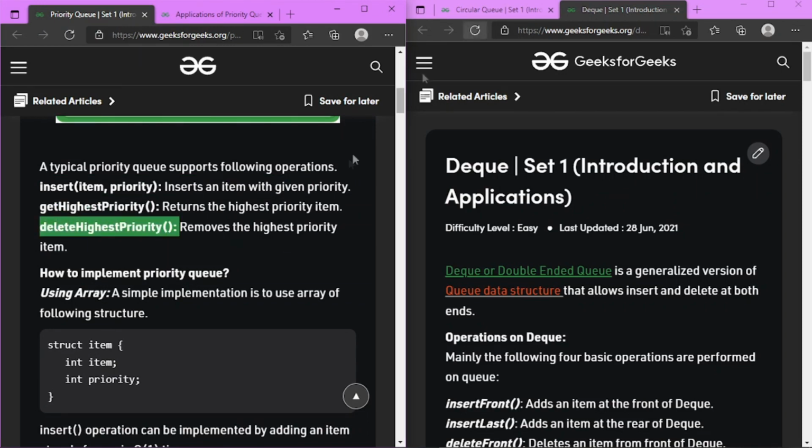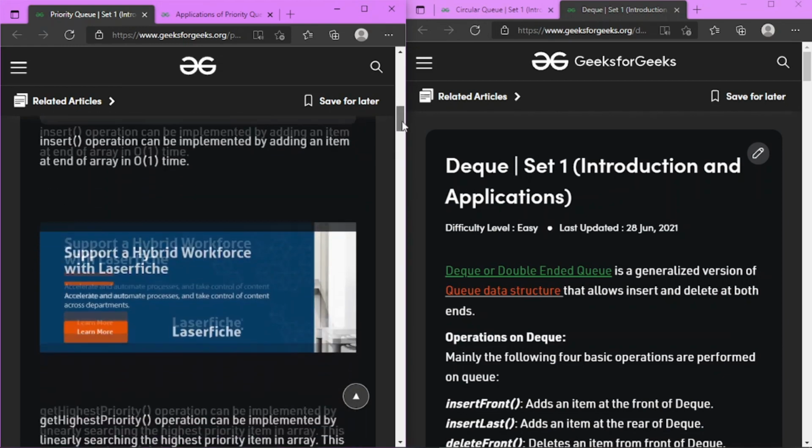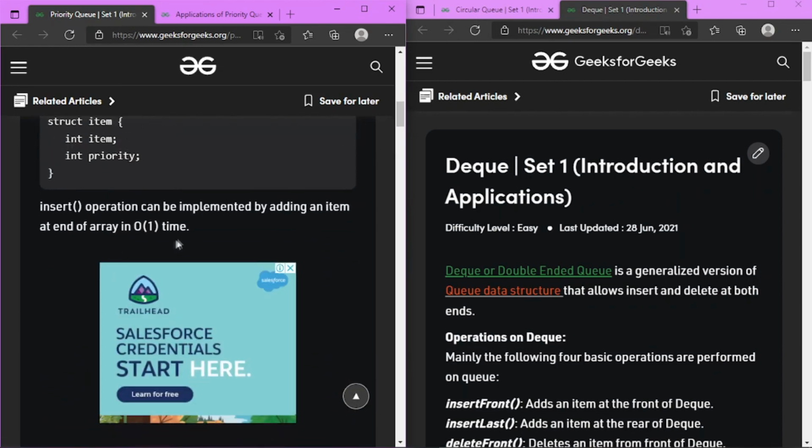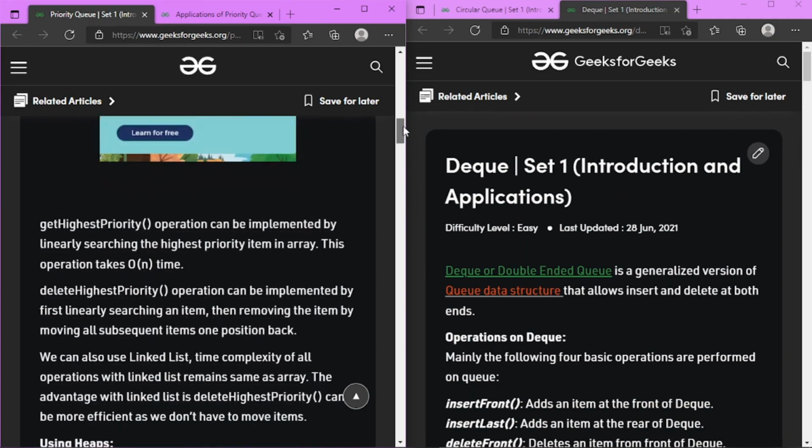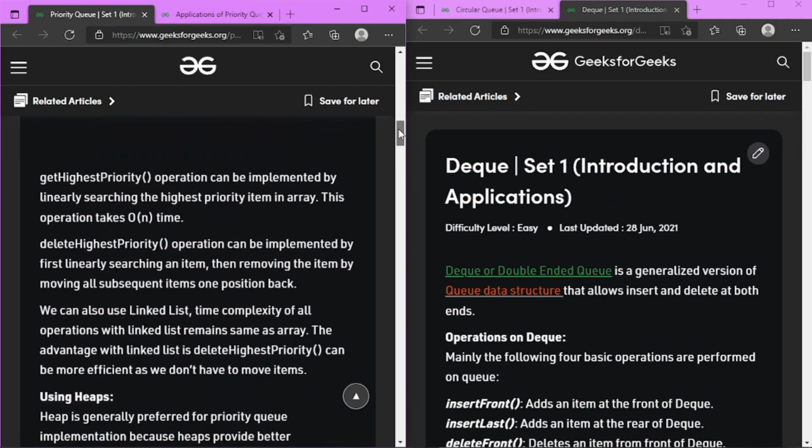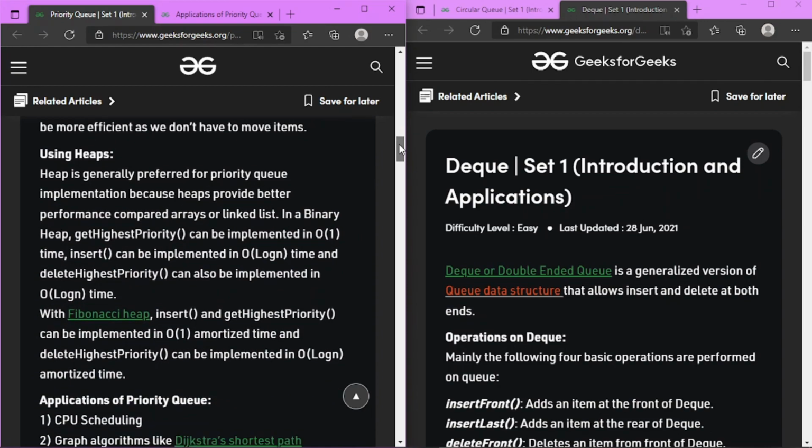You can implement this using arrays as well, and basically the insert operation in an array can be implemented in order of one. If you want, you can see this implementation in arrays as well, but the basic thing that we have to keep in mind is the logic of how it works and what it is. And we can also implement it using heaps.